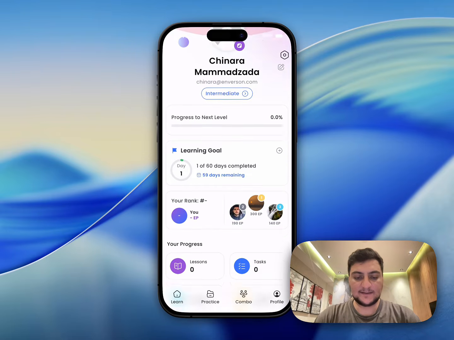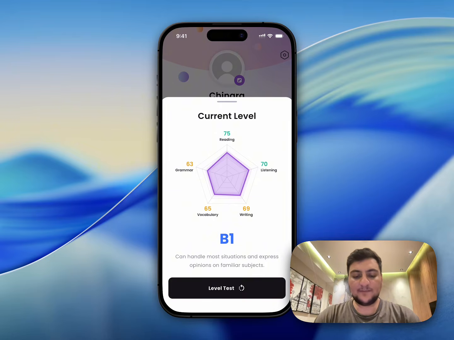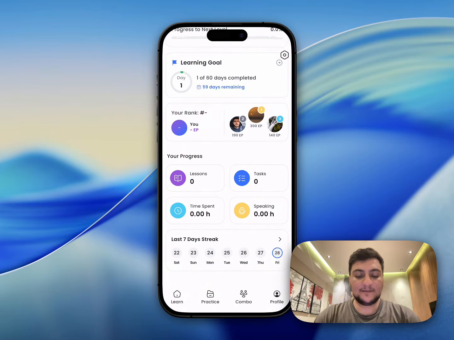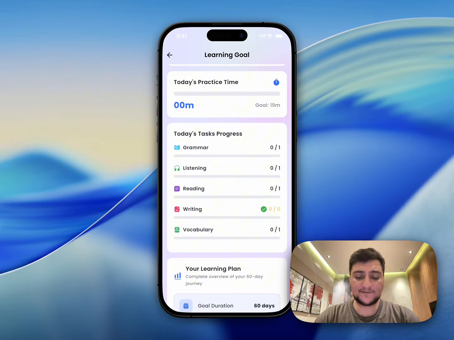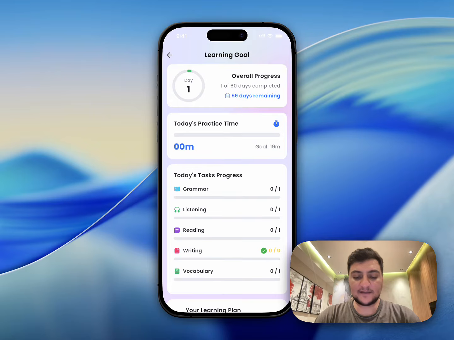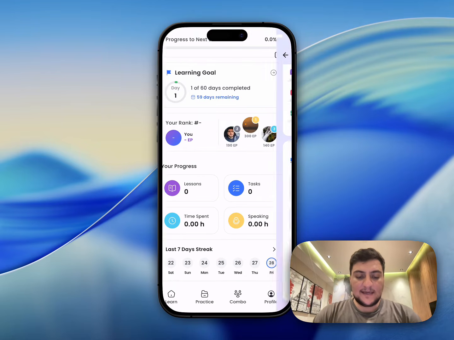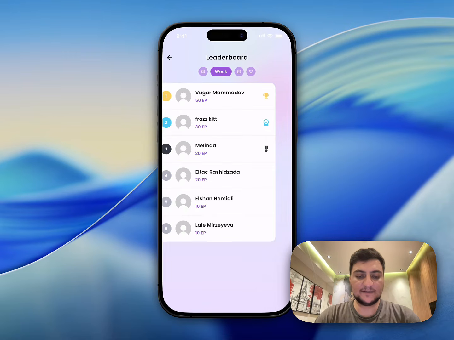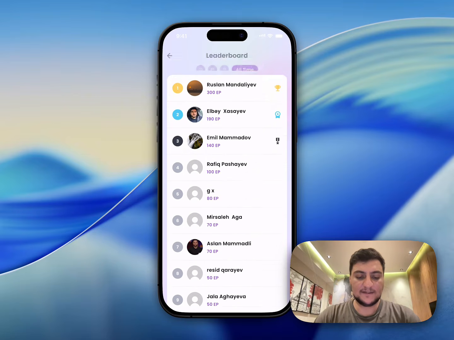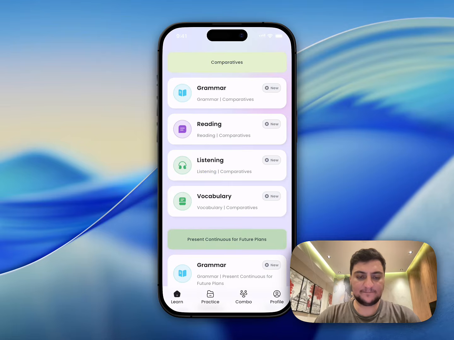Why is that? Because at my level, we can see here my points for the sections are very close. So if one of them was, for example, writing was a 10, probably here it would affect, and writing would be, for example, 2 or 3 tasks. So they're so close, and that's why I have to do only one task for each section. And I have some practice goal, it's 90 minutes. And there are some rankings from the leaderboard, weekly, monthly, and all time. So yeah, let's get started.